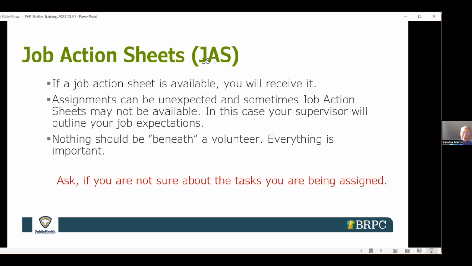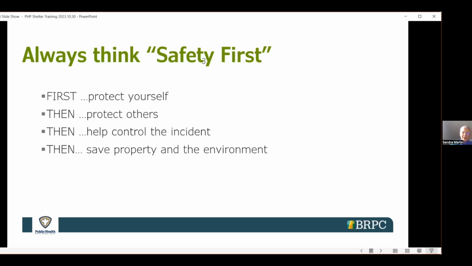And nothing should be beneath a volunteer. We've had to sometimes ask doctors, who we didn't need a doctor right now. What we needed was somebody to sweep the floor or put the food out. So everything is important in a shelter operation, and nothing should be beneath a volunteer. And if you are not sure about the tasks that you're being assigned at a shelter, ask. And always think safety first. First, you protect yourself, then you protect others, then you control the problem, and then you save property and the environment.